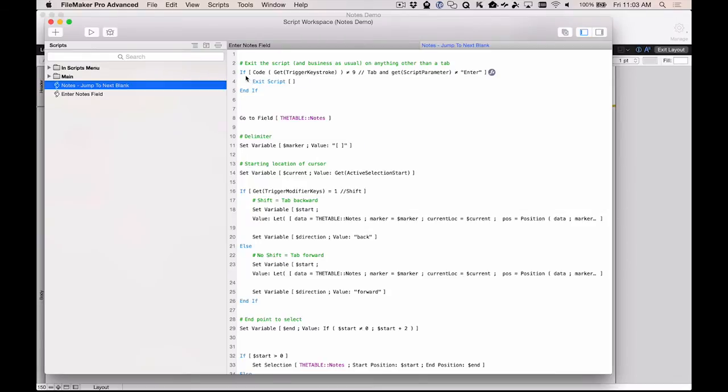So the first question is, we need to see if the trigger keystroke is tab or not. So if they typed an A or a 1 or a 7 or a space or anything else, we're going to ignore that because we don't care, right? We're just going to allow them to type that in there. It's when they hit the tab key, which is the code of 9, that's when we care and that's when we need to pay attention.